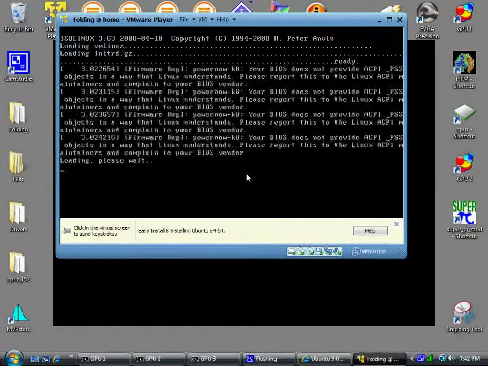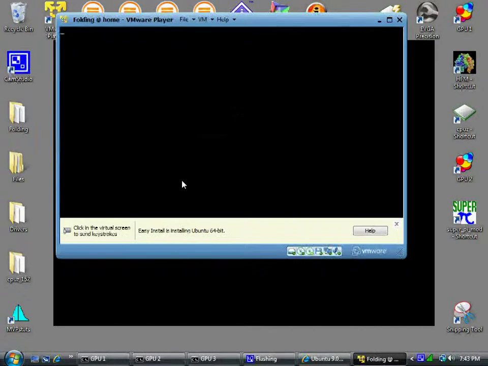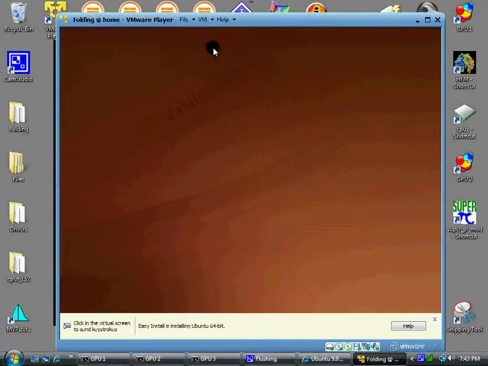At this point, VMware Player is installing Ubuntu operating system onto the virtual machine. Now, if this is the first time that you're doing this, most likely VMware will ask you to download and install the Linux tools. Of course, you want to accept this, and it's rather automatic. It'll just go through it for you.